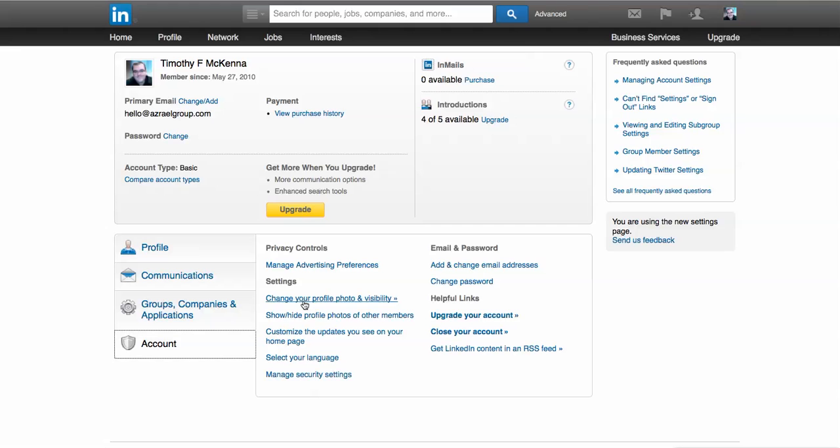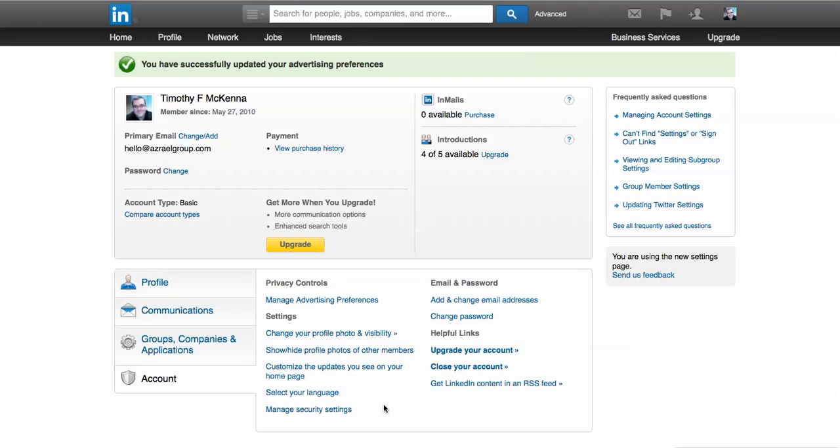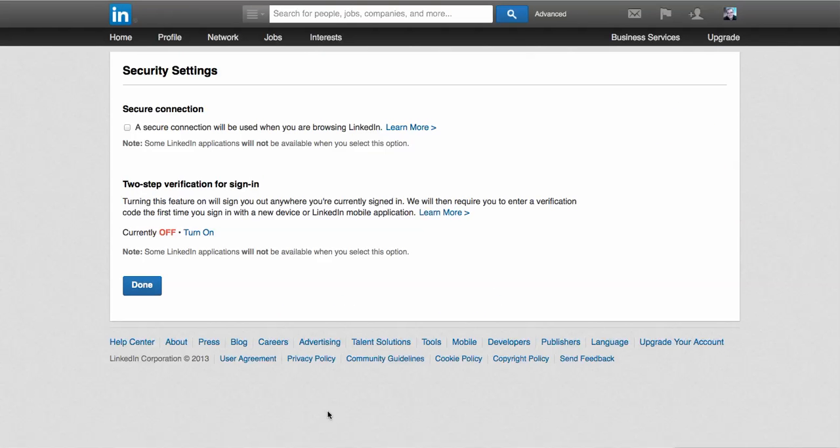And you can manage your advertising preferences. So LinkedIn may show me ads on third-party websites. Sure. LinkedIn may show me ads based on third-party data. No, I don't want to get ads based on third-party data, so I'm going to save that. I can customize the updates to see on my home page. I can select the language that I'm in at the time. Manage security settings. This is an important one.